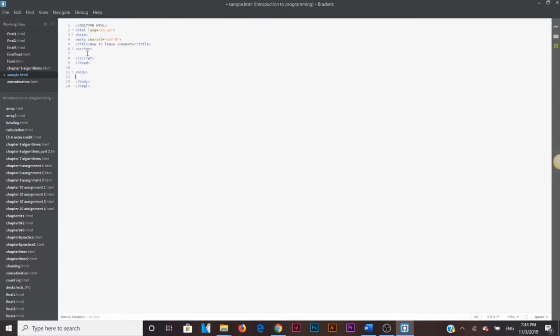Now comments are basically pieces of text that have no effect on the program. This is going to be something that the computer completely skips over but is shown there to leave messages to other programmers or to yourself.